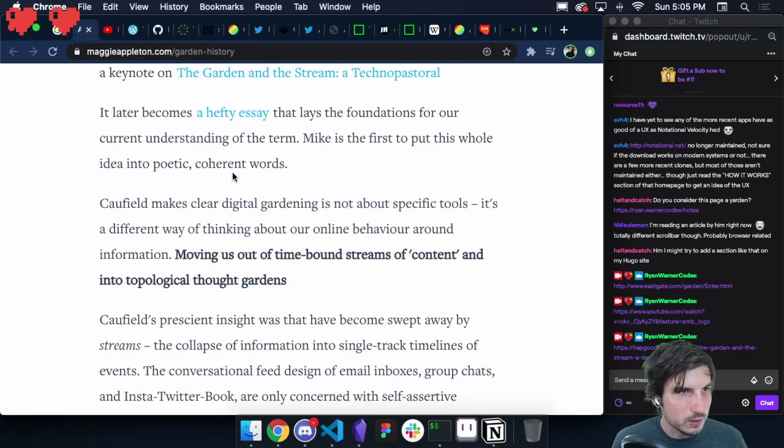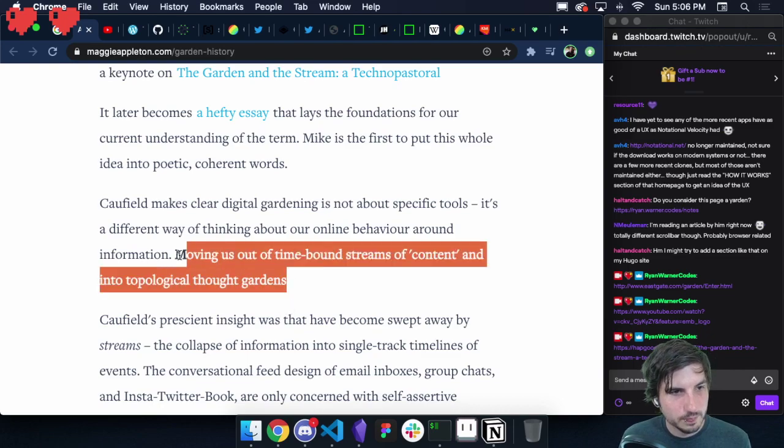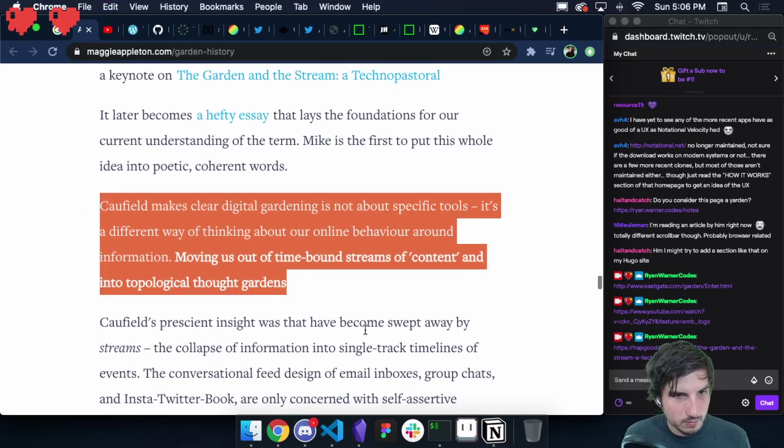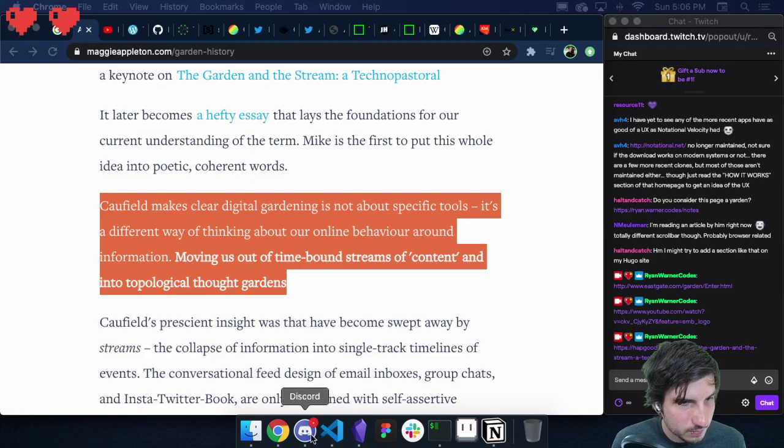Let's head back over to Maggie's garden history. "Cowfield makes it clear digital gardening is not about specific tools. It's a different way of thinking about our online behavior around information, moving us out of time-bound streams and into topological thought gardens." That's a great quote. I wonder if Maggie accepts PRs. I would be happy to fix some typos.